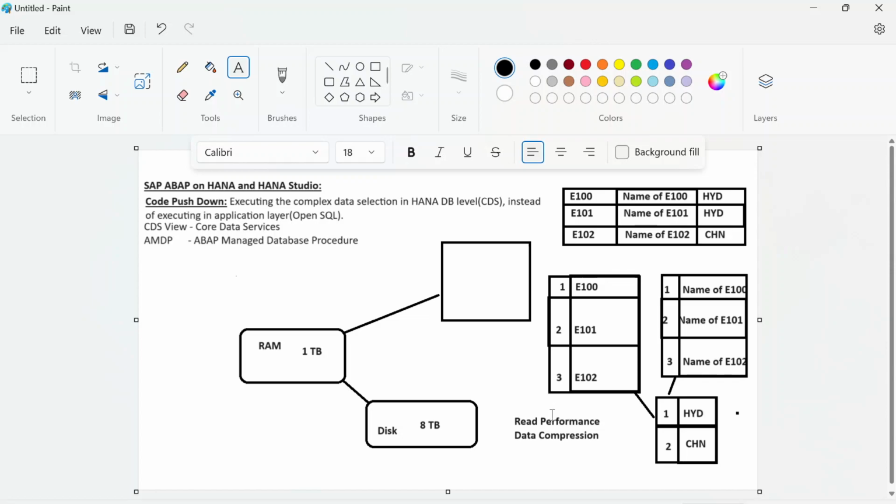So HANA contains both column store and row store tables. You can observe that in the data dictionary when you are creating tables. In technical settings, you can observe DB specific properties. It shows both the column store table and row store table. Column store tables are optimized for read, so they provide very efficient read performance when we are reading by using data selections. So column store tables provide much better efficiency. Okay.